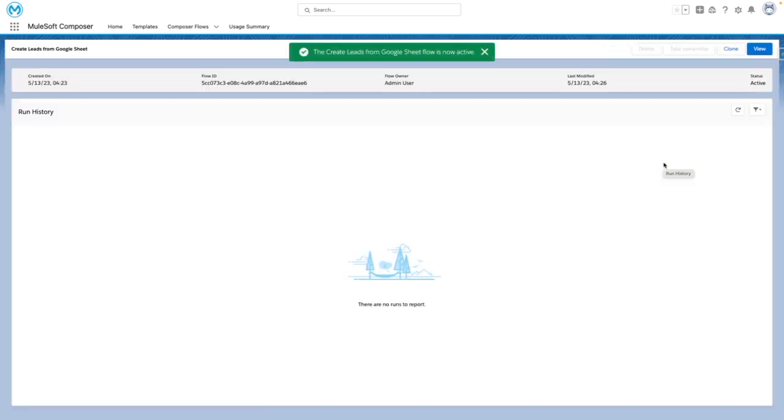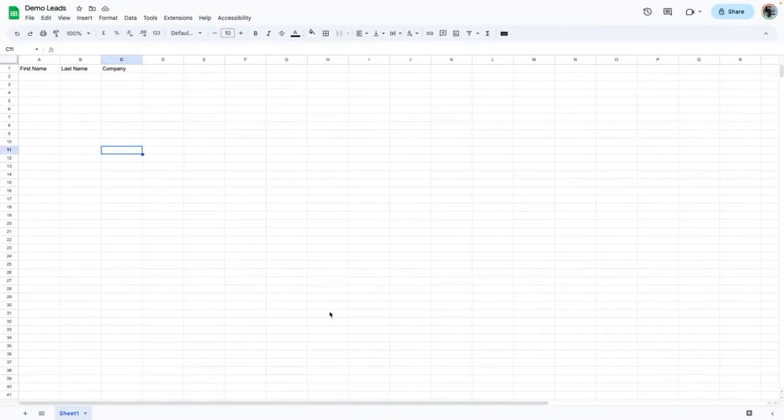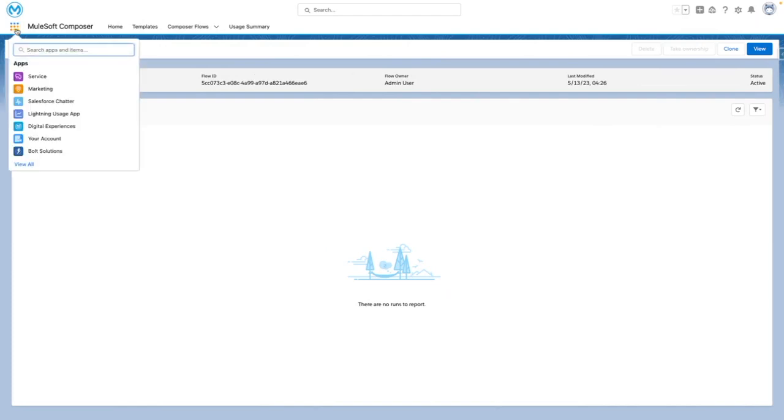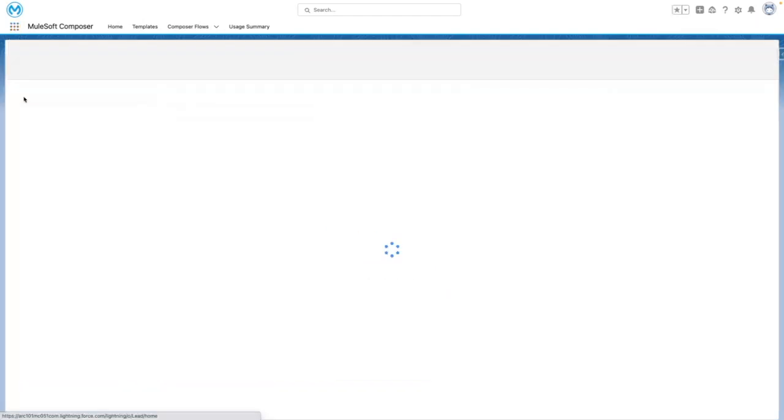Now that my flow has been made active, I'm going to switch to Google Sheets to try this out. So now in Google Sheets, I'm going to enter my first name, last name, and my company as TomForce92. And then I'm going to wait for that to save. That's now saved. And now I'm going to switch back to Salesforce and check out the leads tab.